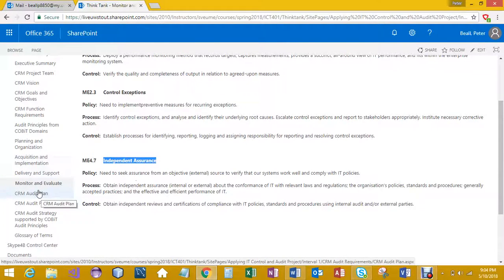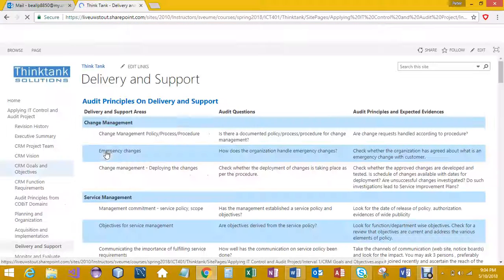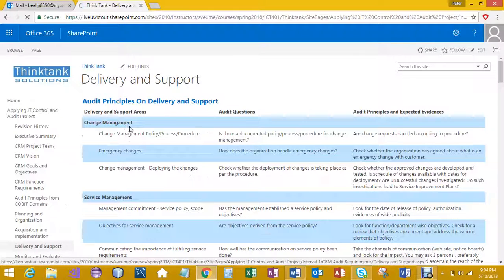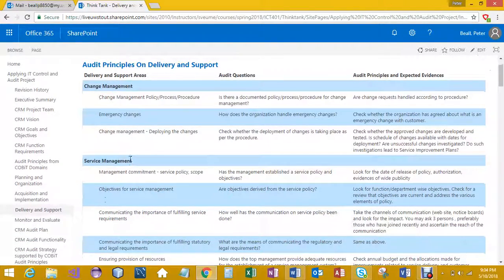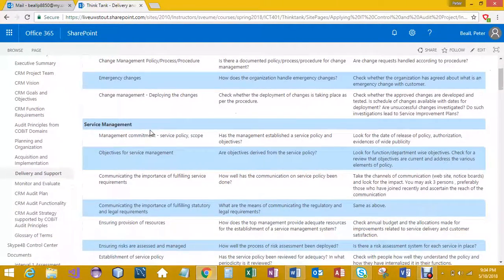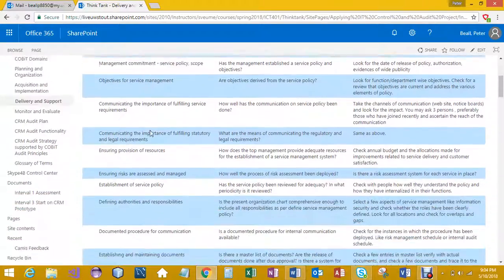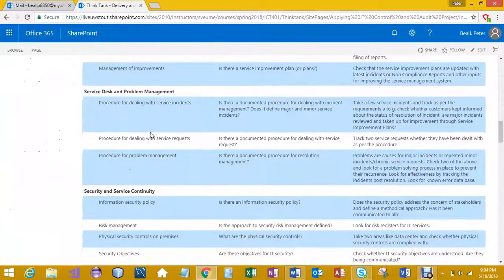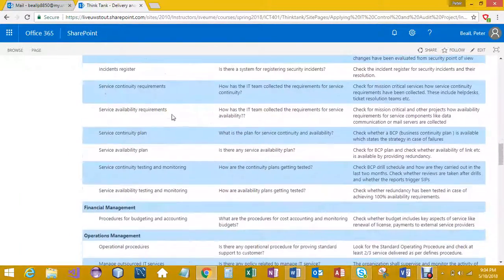So that's that. And then maybe I should go back a little bit and show you that it's the same deal with delivery and support, where each thing is something significant. Change management: what do you do when a change happens? How do you document it? Service management, when there's something that needs to be done. All that. But all this stuff is pretty self-evident. If you read it, you'll see it. It makes sense.